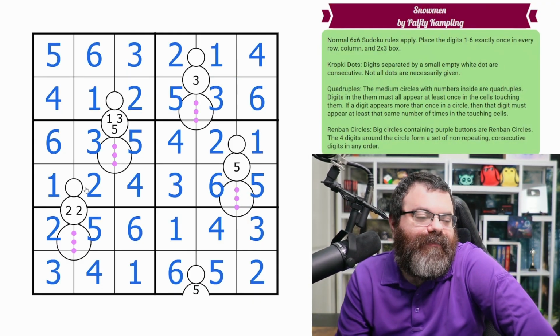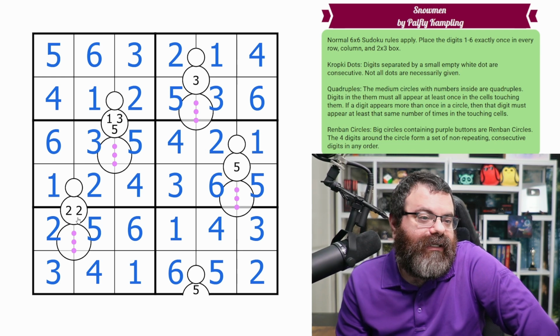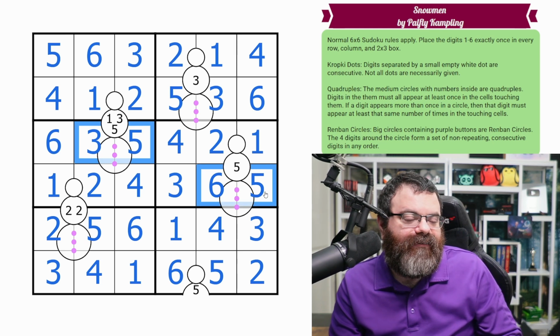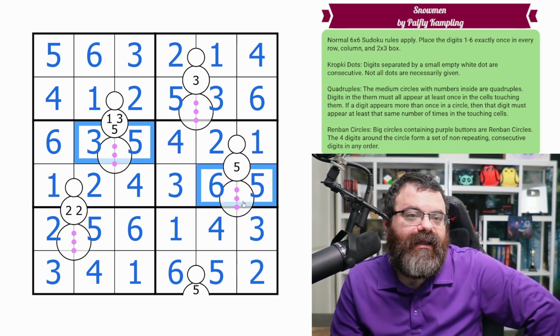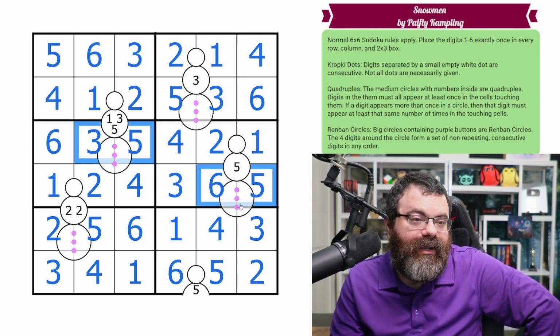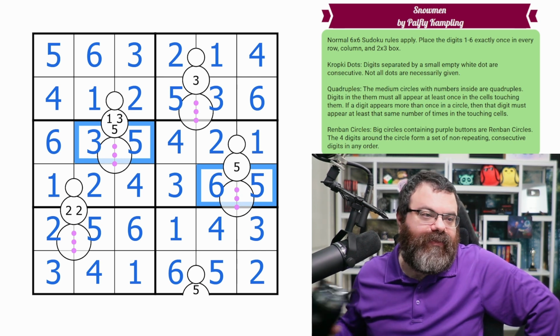I think I picked the right things to start with. Although there may have been multiple ways to get started on this, but it was interesting that we forced 5 here and 5 here, both on these Renban circles, both eliminating 1. Seemed very important.